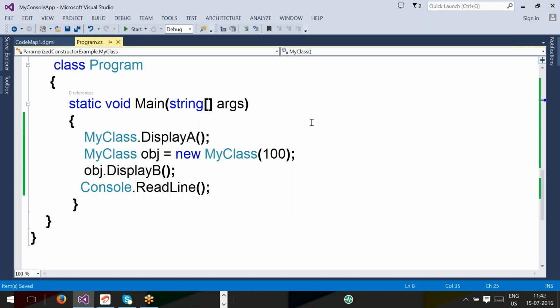And how are we displaying the B variable? By creating an object of the class and using the instance method. What is that method name? Display B. Now we are going to allocate the memories.